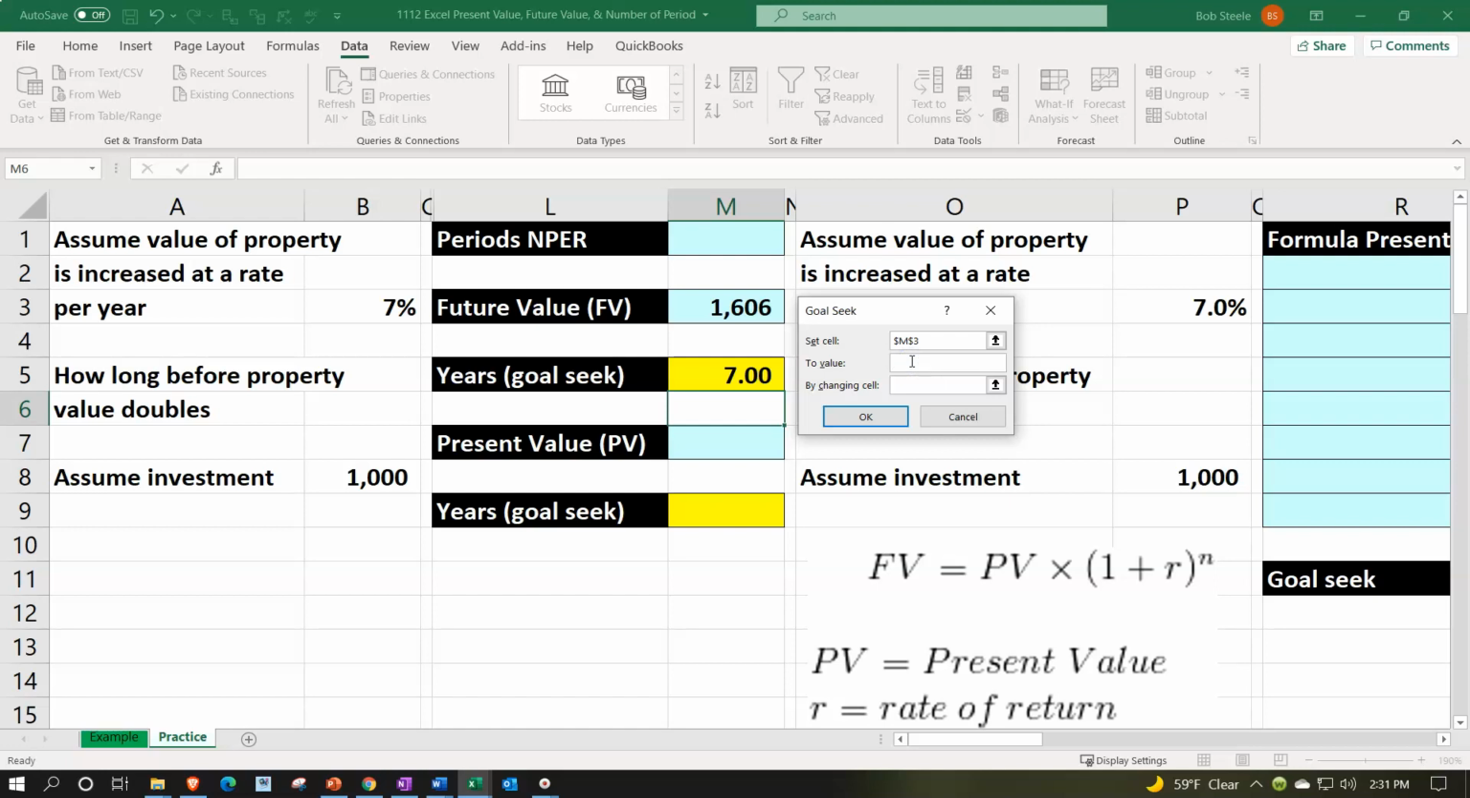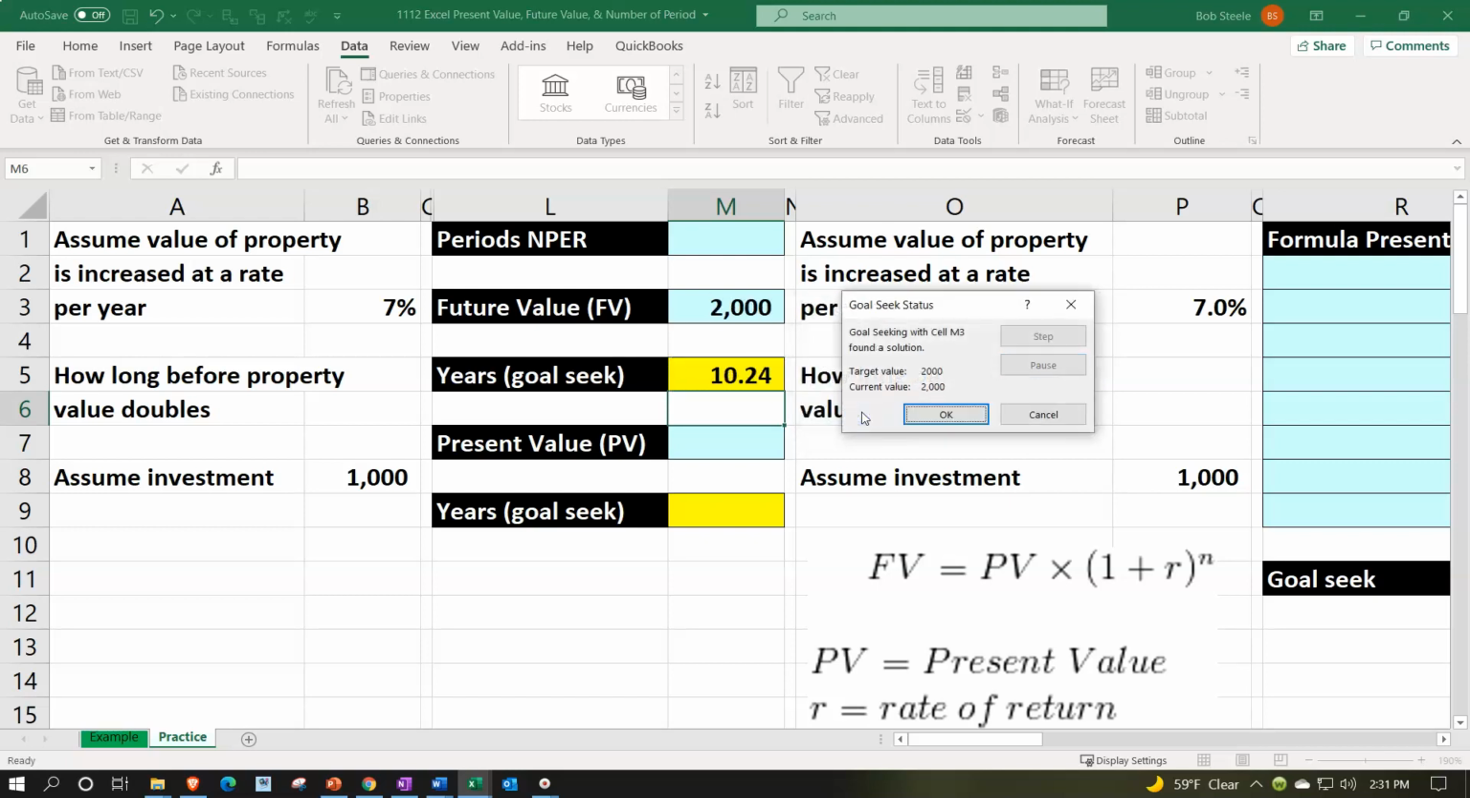So I'm going to go down here. You have to hard code the 2000. I can't put 1000 here times 2. I have to actually hard code this, which means type it in there. And then we're going to go down here to by changing this cell. So I want you, Excel, please change this cell to whatever it needs to be to make that cell what I want it to be, which is 2000. So then we're going to say OK, and Excel just kind of forces it to work, and there it does it. There's the 10.24.